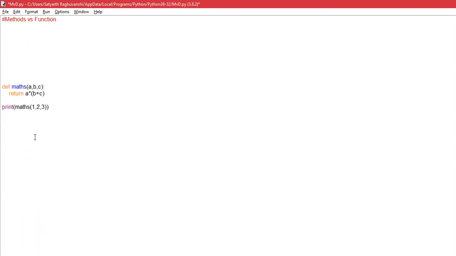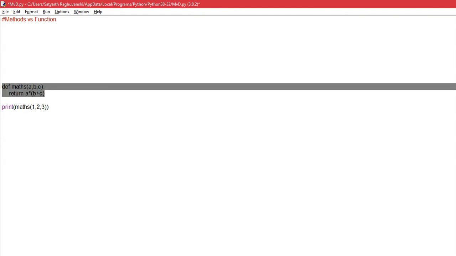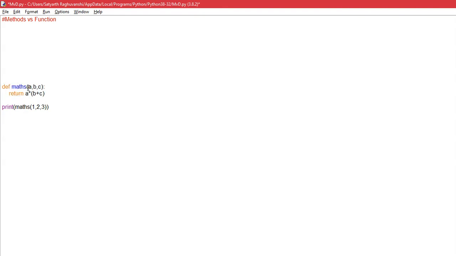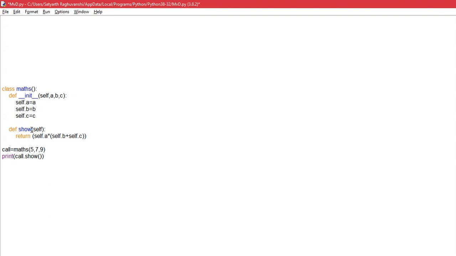And if you look here, guys, I have just created a function, and I have given these three parameters without the self parameter because it is a simple function. But here, first we have to give a parameter self, which is necessary. Then after that we can return the answer by saying return self.a into this and this.